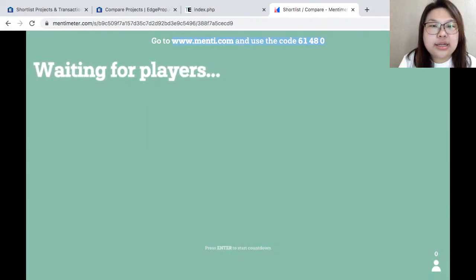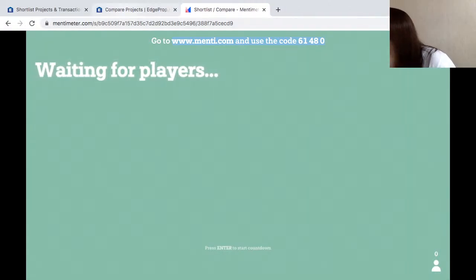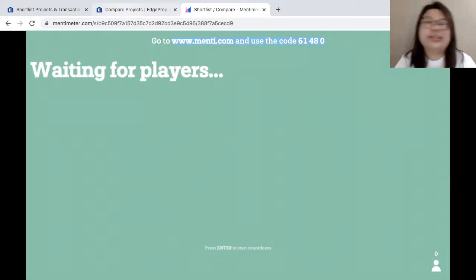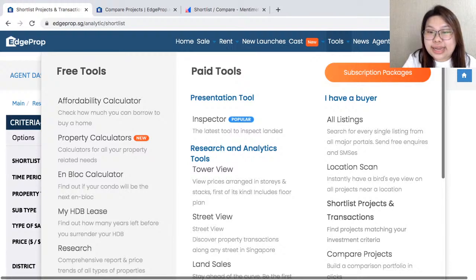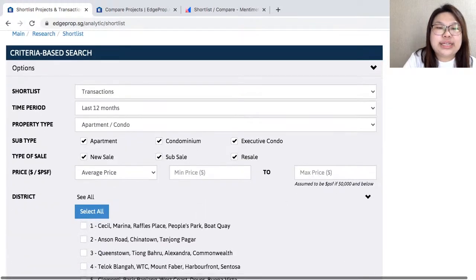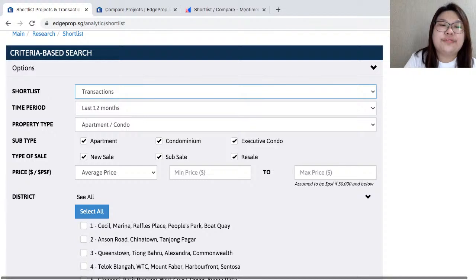Where to find shortlist transactions? Pearlyn, if you go to Tools, Shortlist, Projects, and Transaction, the first filter here by default is Project. So you just need to change it to Transaction. All the other filters are the same. It's just that instead of finding projects and finding out how they are performing, we zoom into the transactions that happen for that district that you have selected. So you just need to toggle to transaction here.